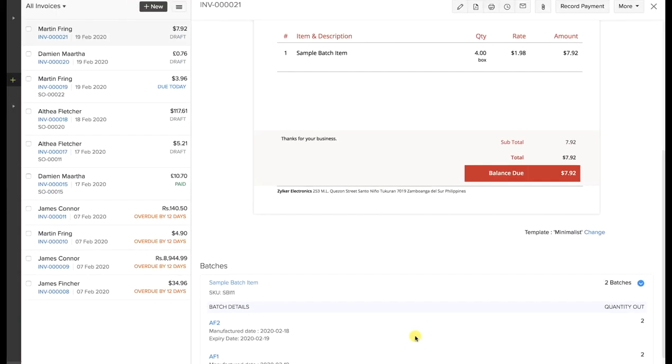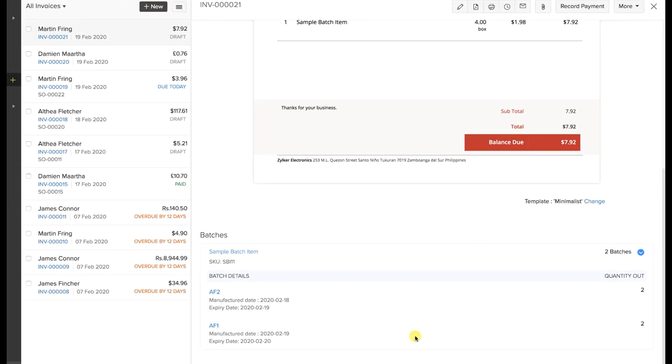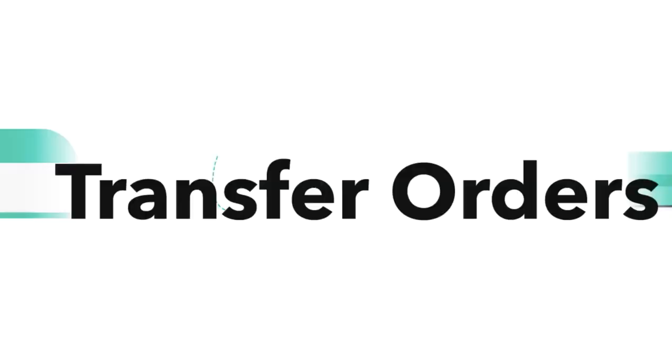Now that we have a very good insight on creating transactions involving serial numbers and batch numbers, let us take into account another scenario wherein you have to move items from one warehouse to another due to a particular reason. Transfer order is the module that is going to save your day.